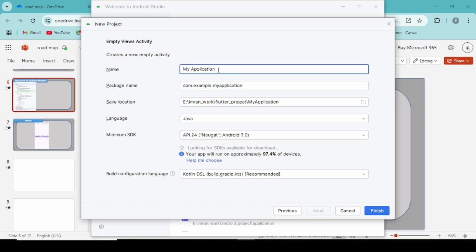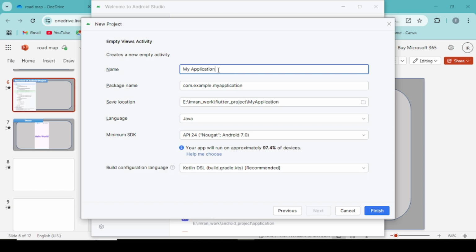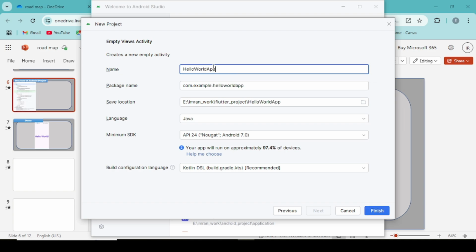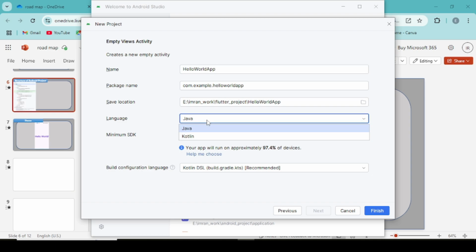And here you need to select your application name. For me, I'm going to give Hello World app. You can give any name, and then this is the package of our application, and here this is the location, and here we need to select the language. So I'm going to select Java. You can also choose Kotlin. And here it is saying minimum SDK. Here we have to select minimum SDK, and then I'm going to click on this finish button.